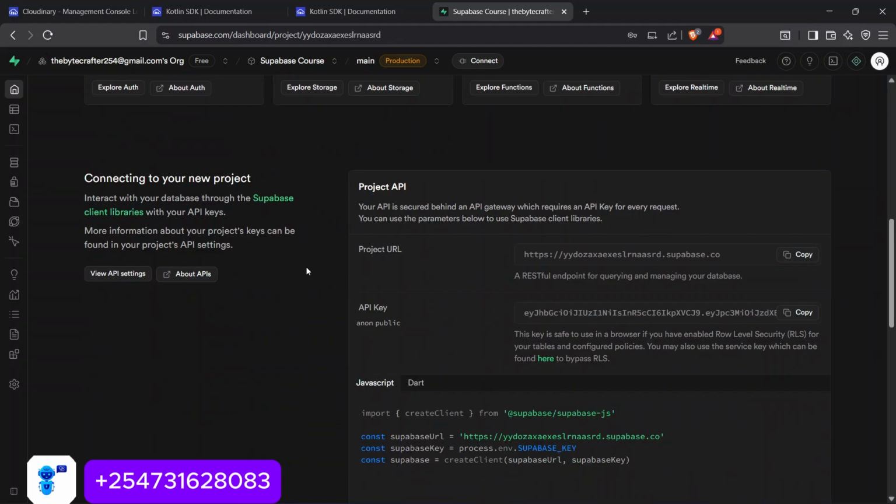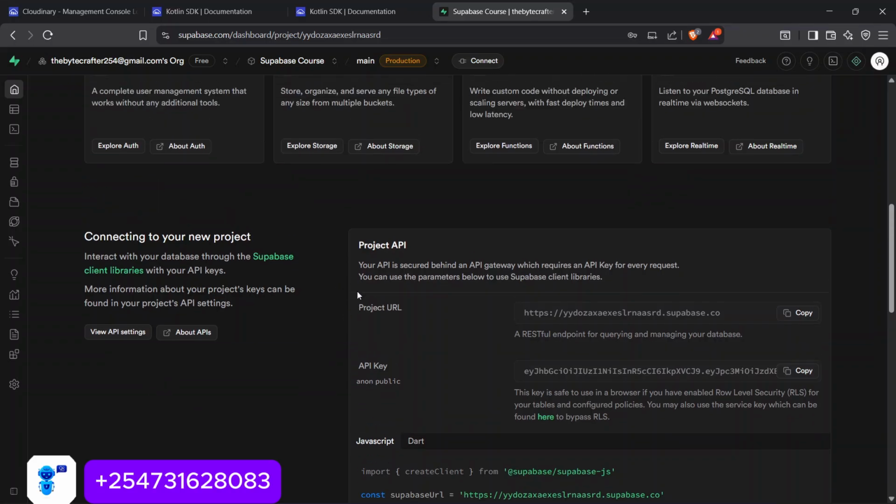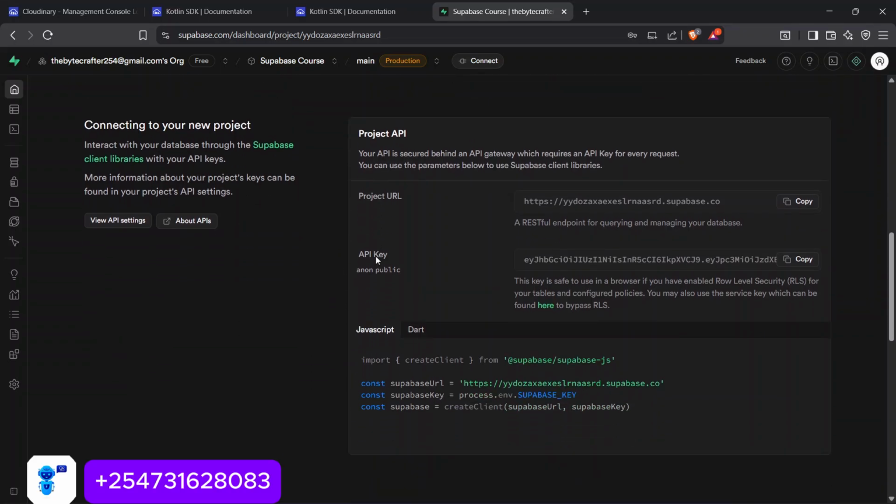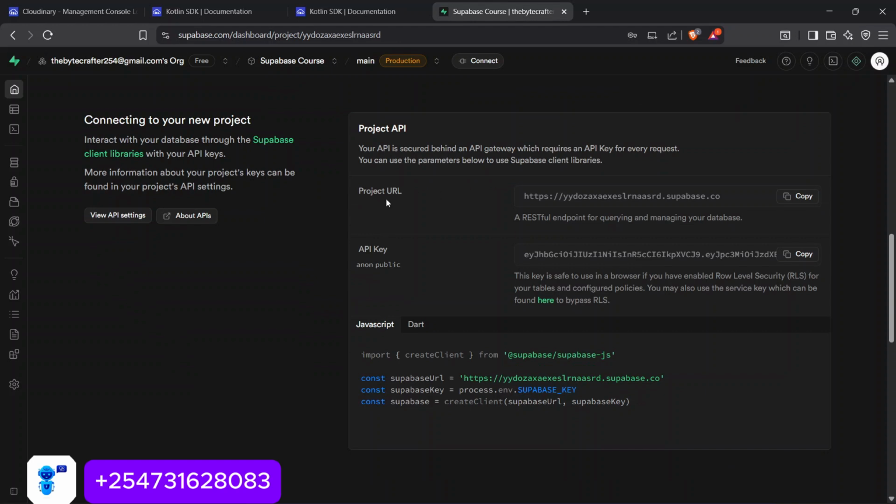There are some things that you are going to need. With me here, you can see there is this part for APIs. There's a project URL and API key. This is what you require when setting up your project or connecting to your database in Android Studio.